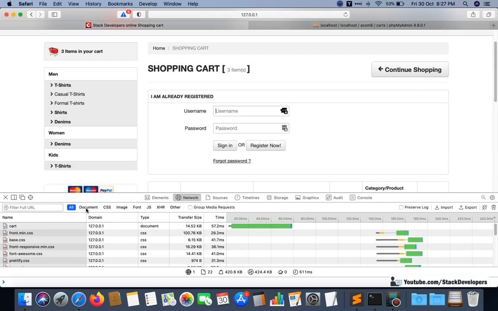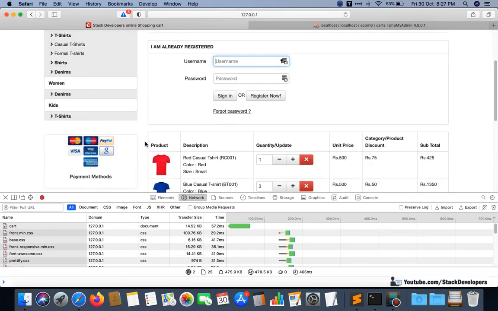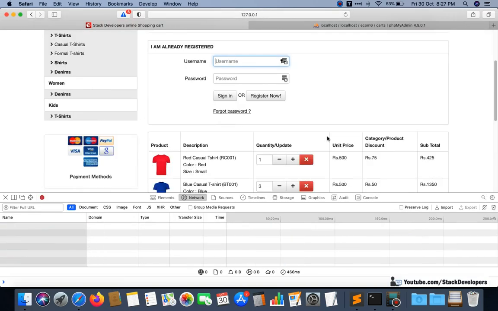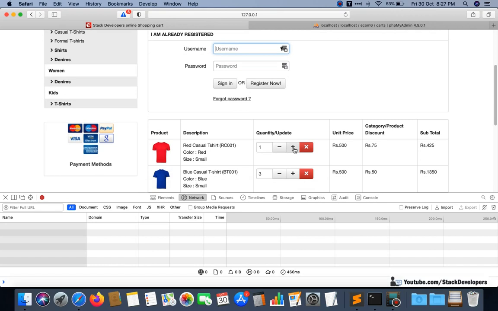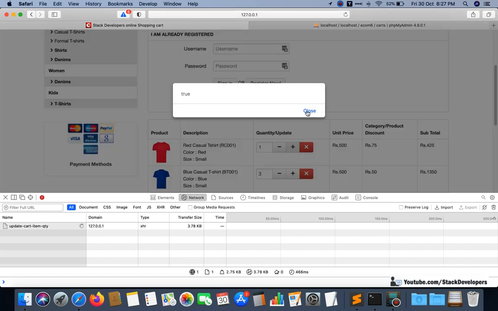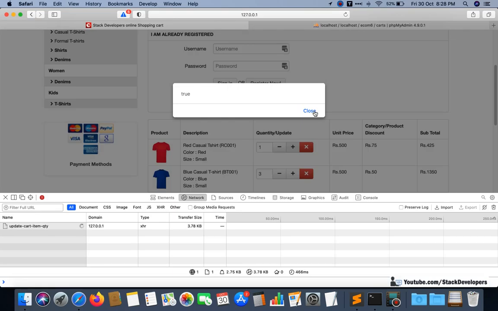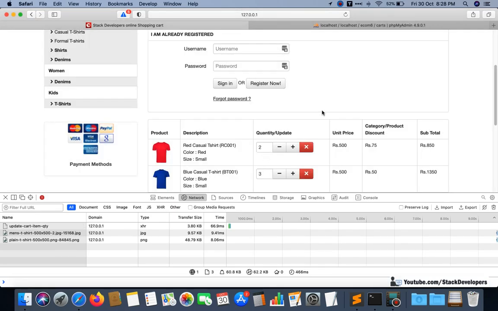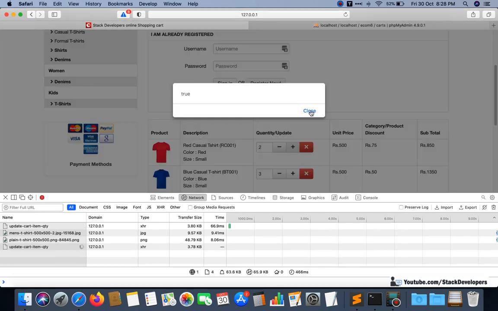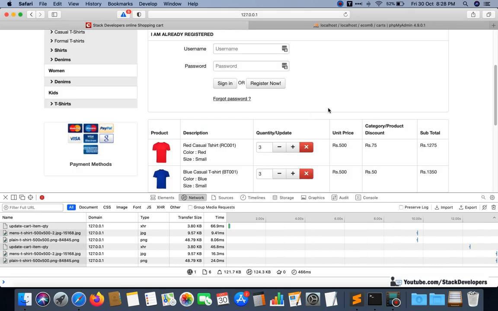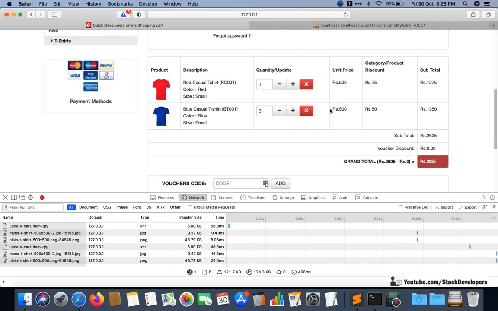Okay, so now we are going to check here, and see, I'm going to update the stock here, plus. See, it is coming true. True means that stock can be updated, because we have added the alert here, that's why it is coming true. Okay, that is fine, it is updating to 2. You can again upgrade, and then it is coming to 3, it is updating fine.